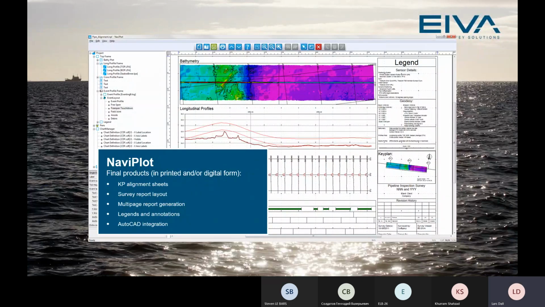This is NaviPlot alignment sheet. This is actually the user interface of NaviPlot. You have the project to the left here. And then you have the plot shown with a what-you-see-is-what-you-get approach. So this is basically what you can expect the plot to be looking like when you create it.